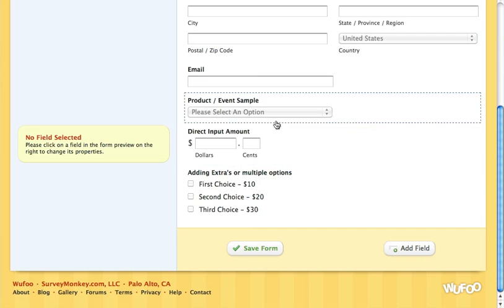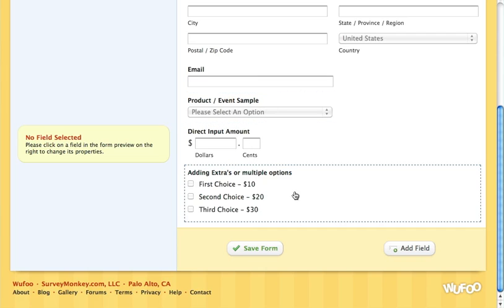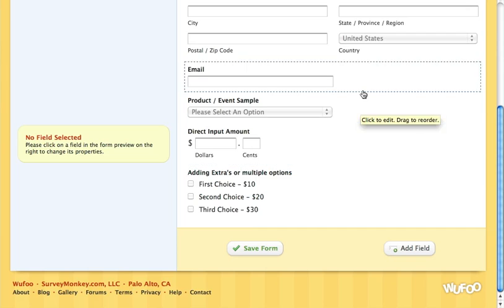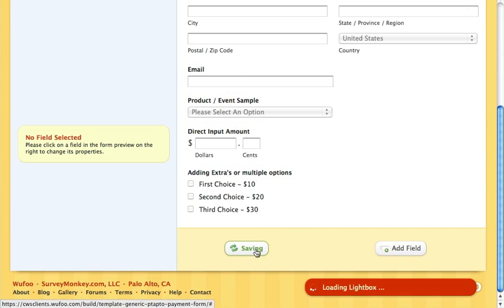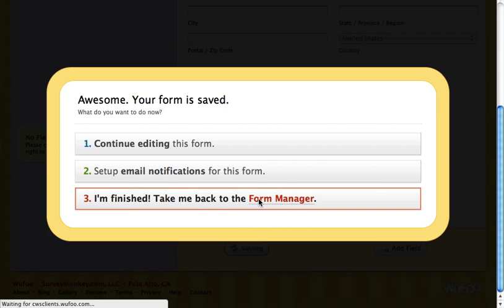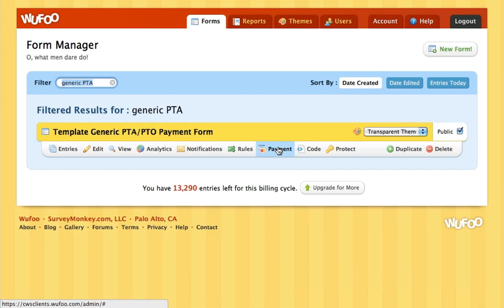So once you've set up all the options that you want, and you'll probably only use 1 or 2 of these at most, you very rarely will use all of them, but it is possible. So this is kind of a loaded form here. We're going to go ahead and click Save Form, and we'll go back to the Form Manager. And now we're going to click on Payment, and this is where we're going to enter all of our information.